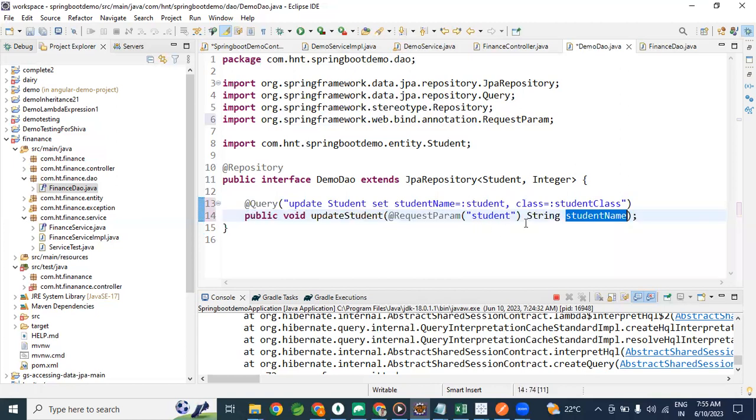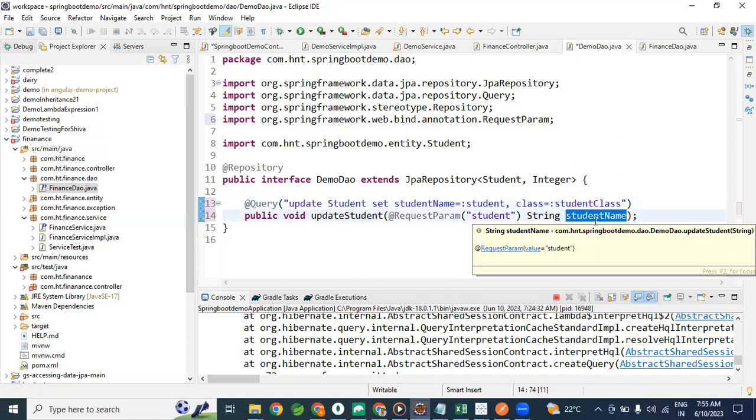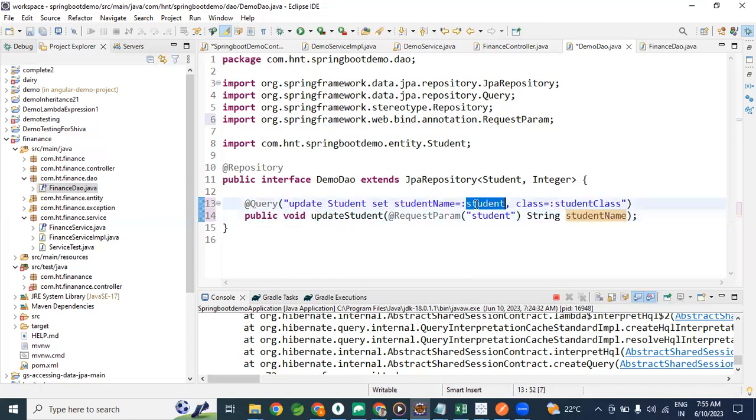So this is for the mapping purpose only, we are taking this request param, because this query is the database query, and this variable is coming from the Java side. So a direct Java variable it will not pick. So that mapping we have to do with the request param. So I will keep the same so that there will be no confusion. So this query mapping we have done.